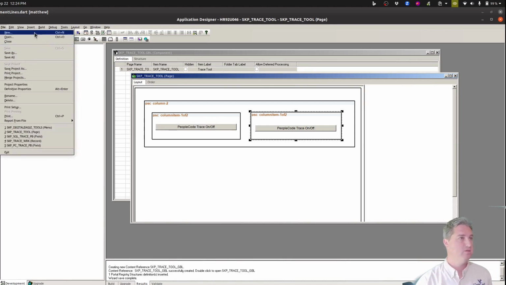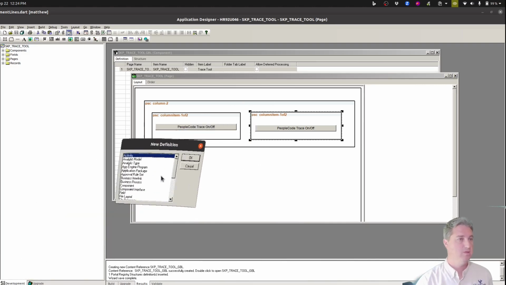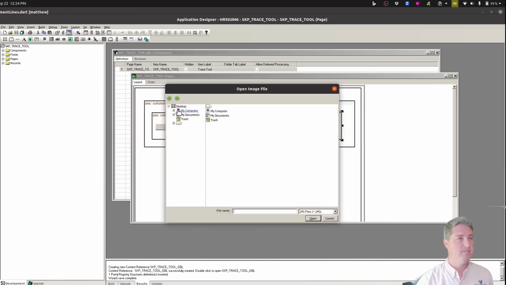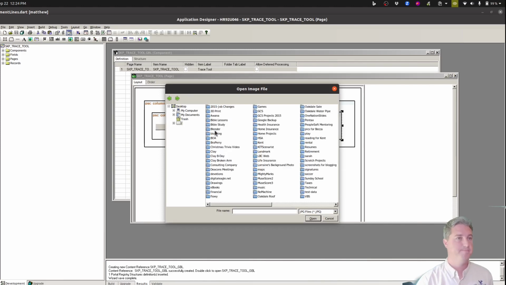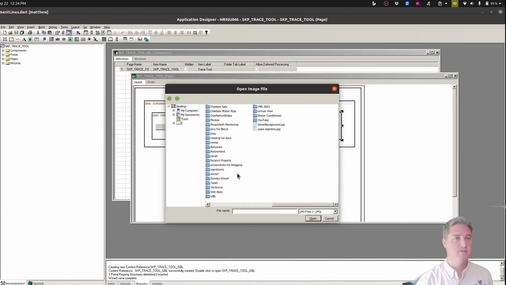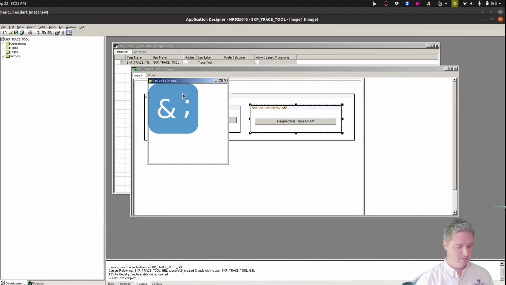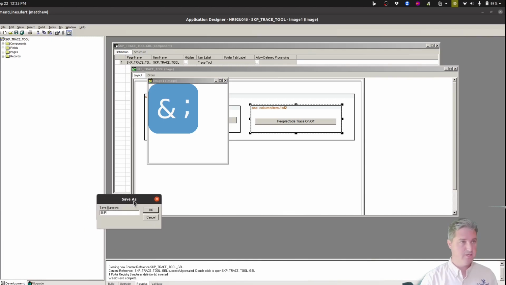So File, New, and I want an image. And it asks me where my image is. So let's drill all the way down into here. Now I gotta remember where it was. And I have to have the correct file selected here. And so I want the PeopleCode trace off. So there's my image. So we save our image.